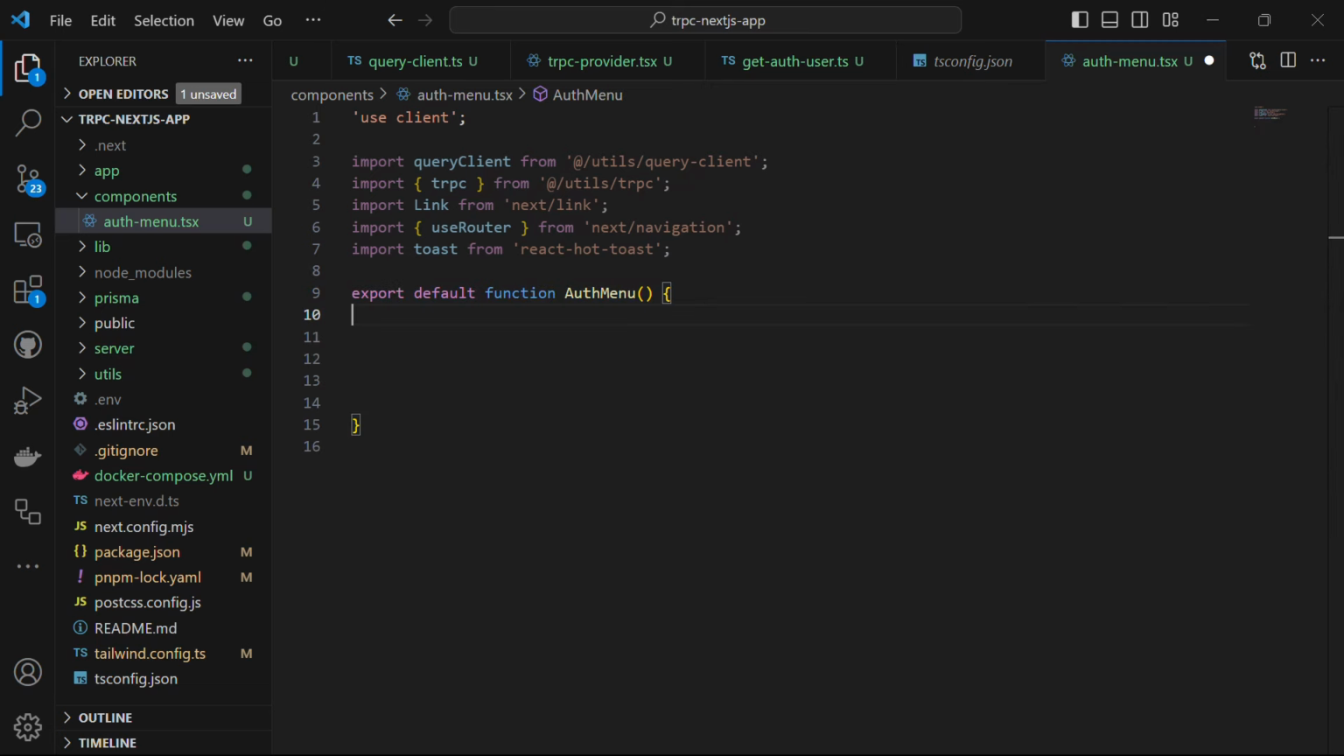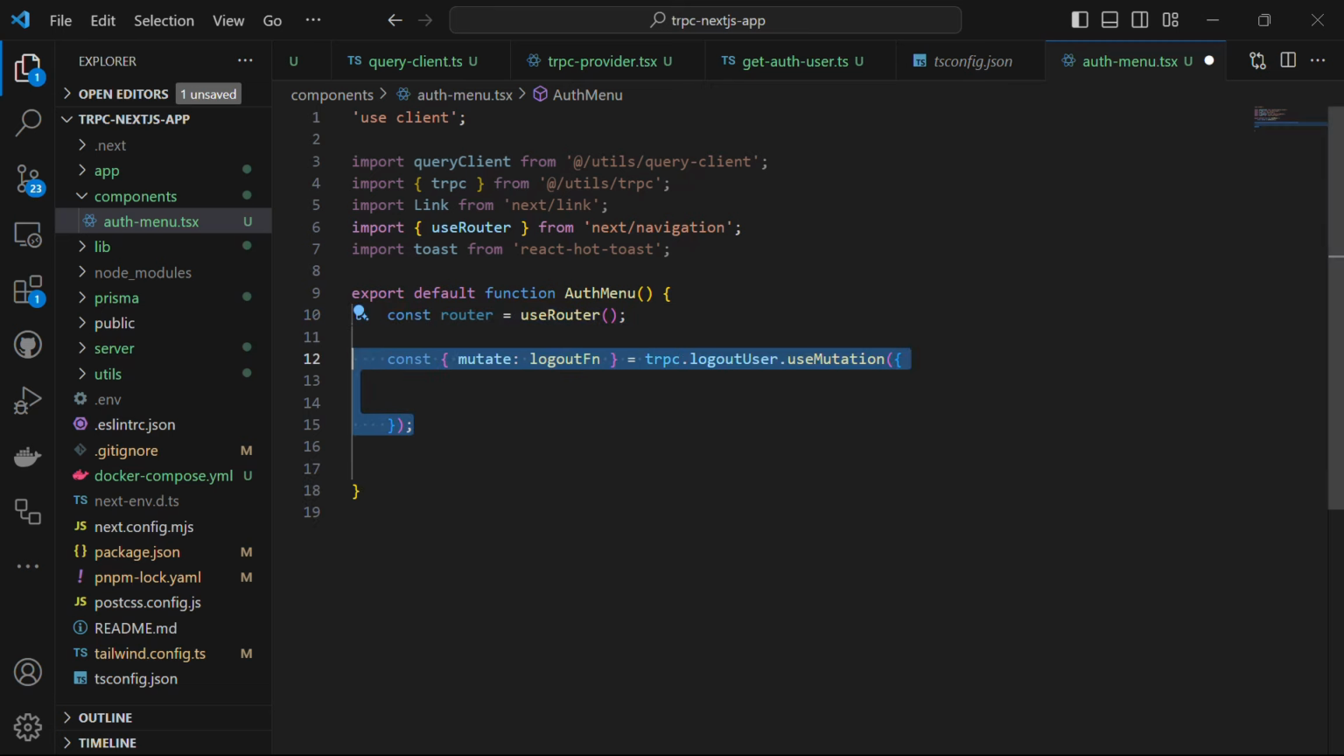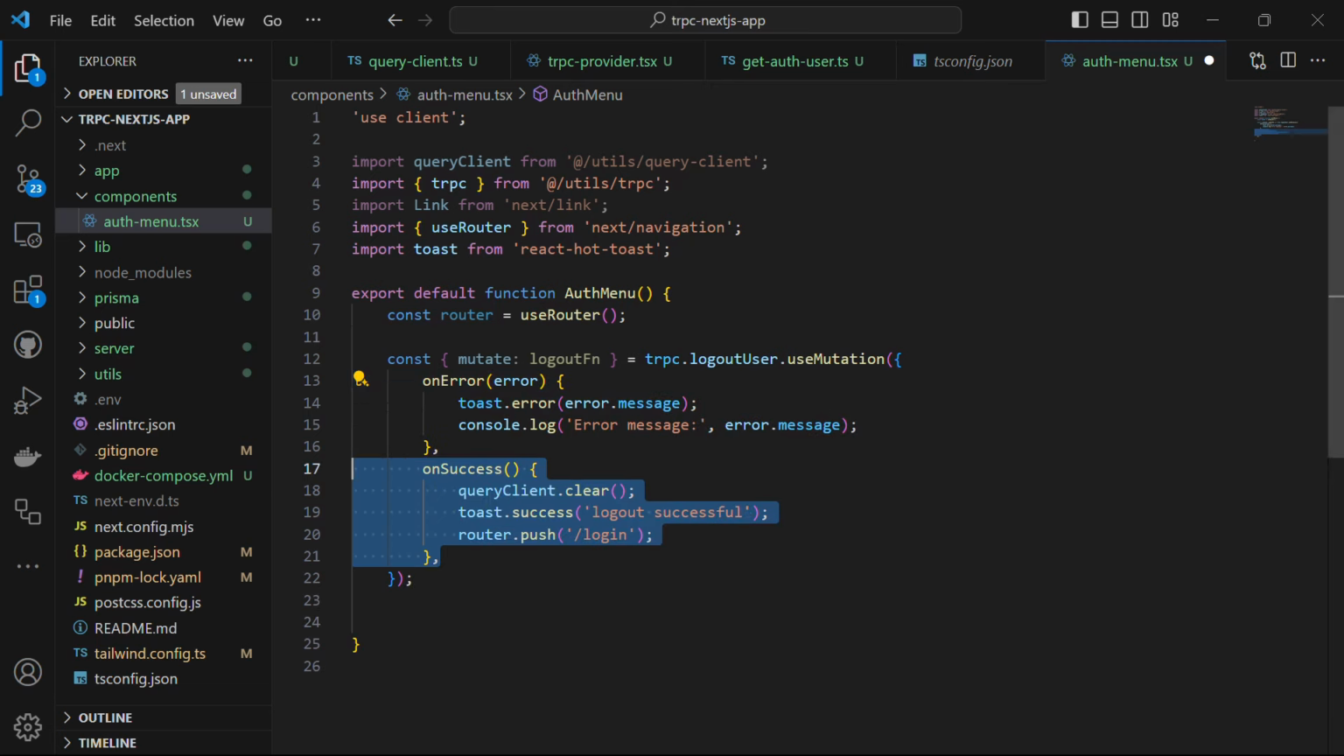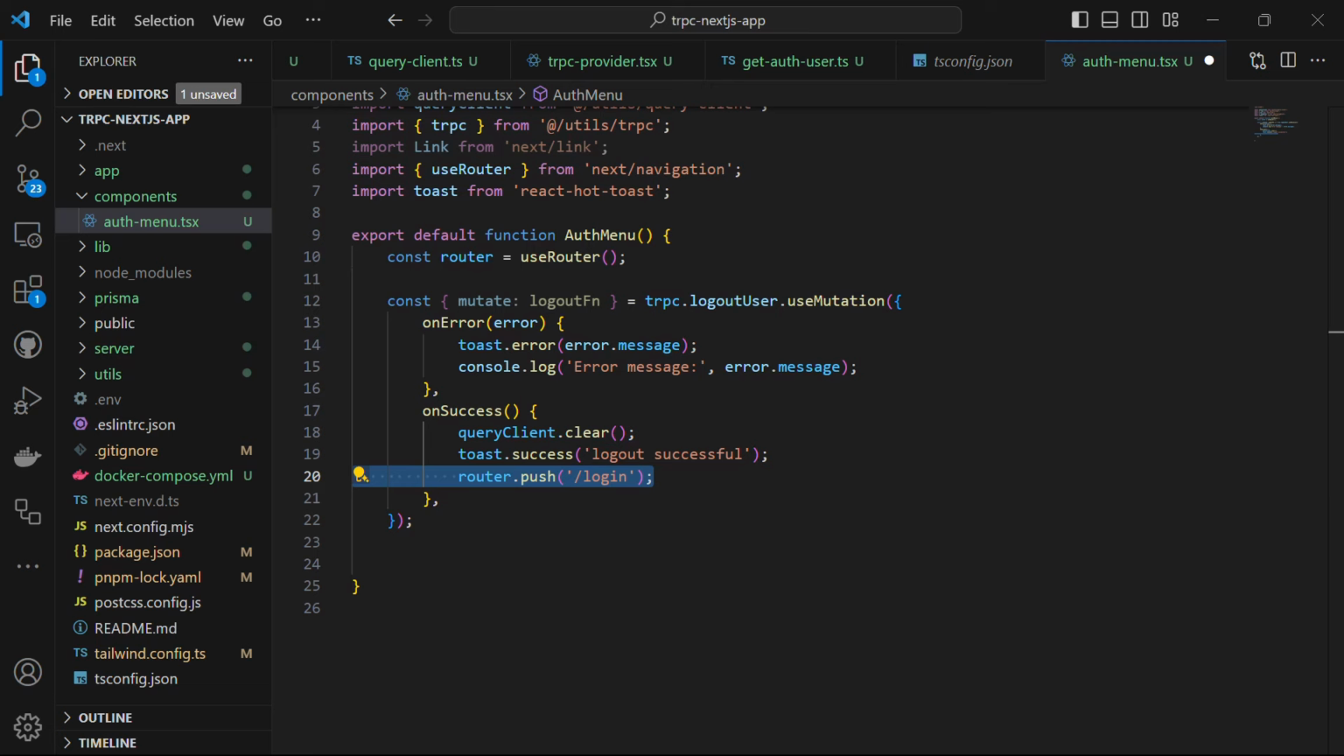Inside it, we grab the Next.js router using useRouter. Within this component, we will have a logout function called logoutFn that comes from the tRPC instance. If something goes wrong during the logout, we show an error toast. And if logout was successful, we do a few things. On success, first we clear the React Query cache. Then we show a success toast, "Logout successful", and then we redirect the user to the login page.